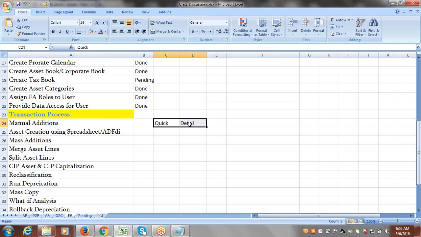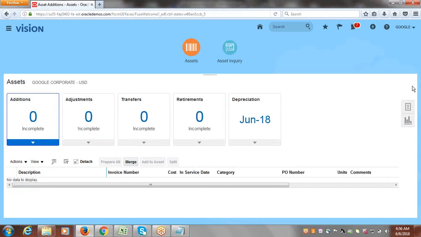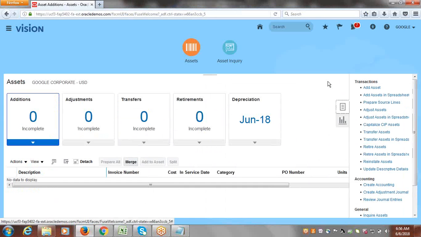But here you don't have a naming convention of quick and detail. It's all about the information which you provide. If you provide the basic information, that is a quick addition. If you are going to provide detailed information, that is a detail addition. That's how we have to define it based on the record which you create. Okay, go to task list, say add asset.